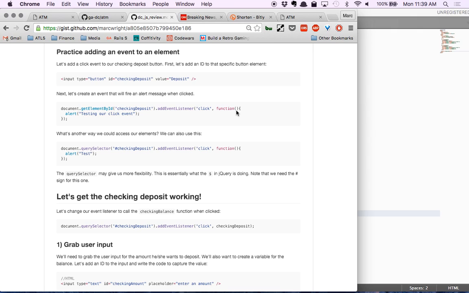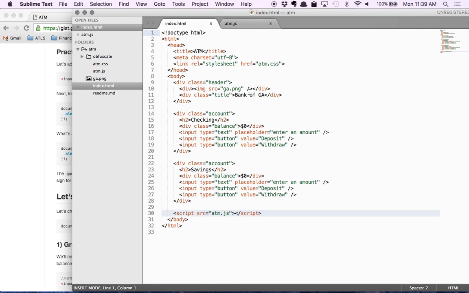so let's practice adding an event to an element. So let's add a click event to our deposit button, since that's the first thing we're gonna incorporate. Let's add an ID to that specific button element. So we want to go into our index.html, and let's find that button element, which is right here on line 18. And I'm going to create an ID on this button.